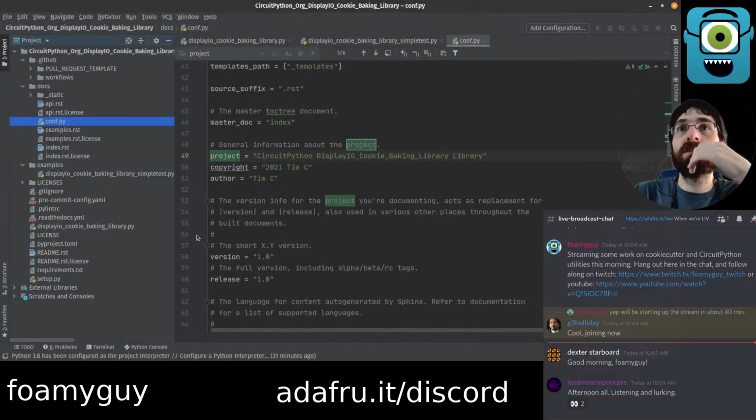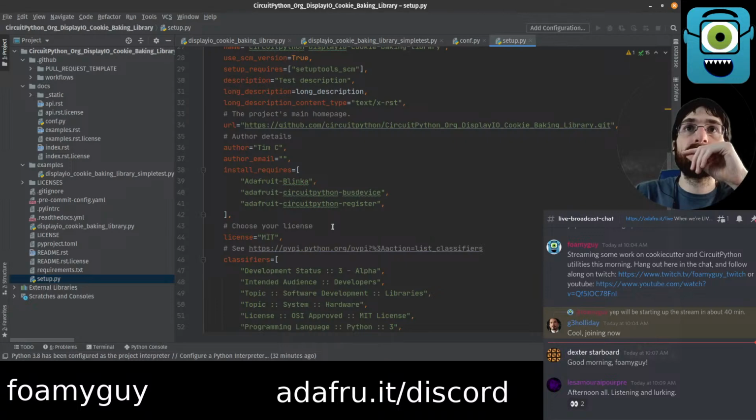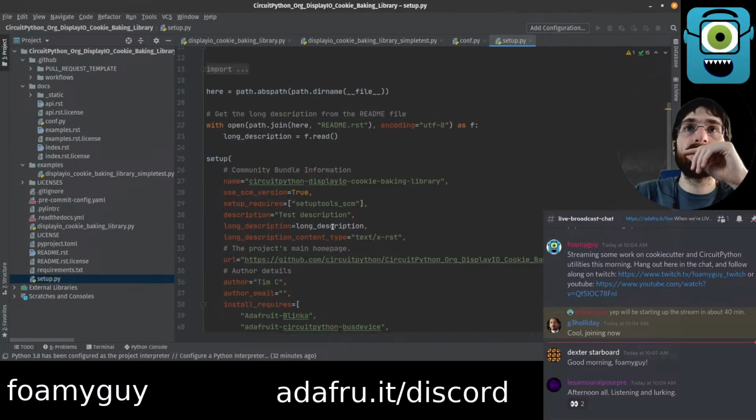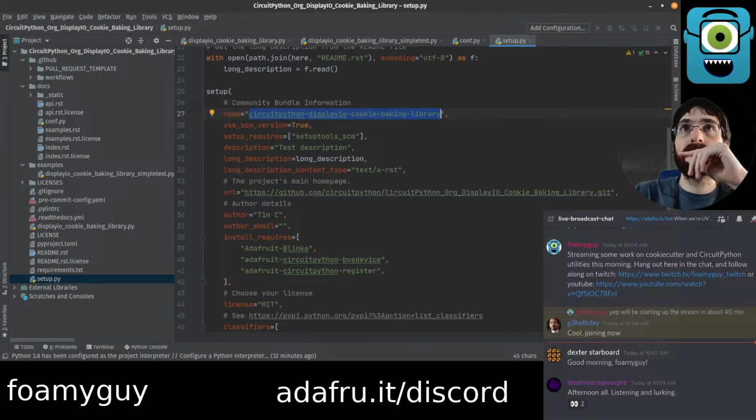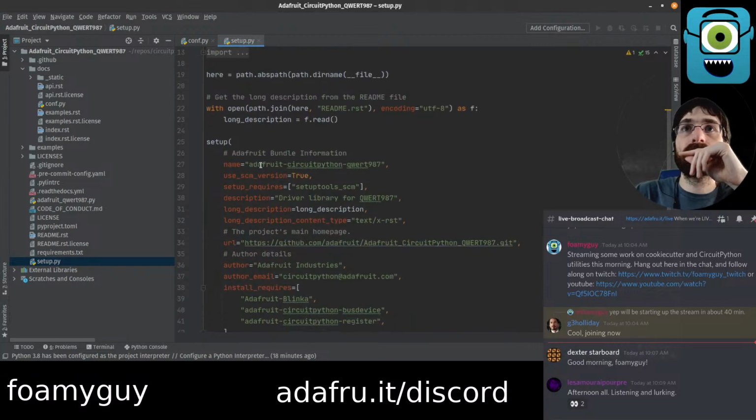So in this one that we just generated, it would have said community bundle. Yeah. The name of this looks good. That's what we want. This one we did Adafruit. That is also what we want.